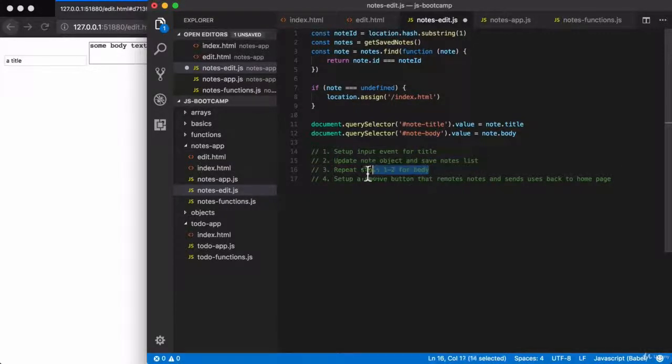Then you're going to do the exact same thing for the body. Remember, the text input is basically identical to our regular input in terms of how we interact with it. So we can still read e.target.value, and we can still attach an input event to it. So the code is going to be very similar for those two.